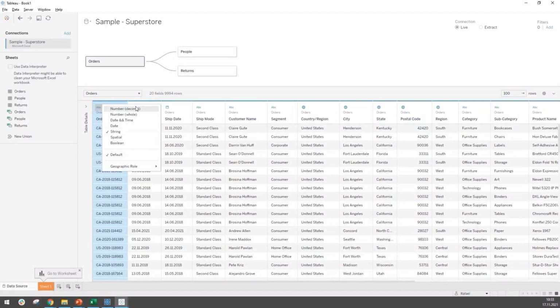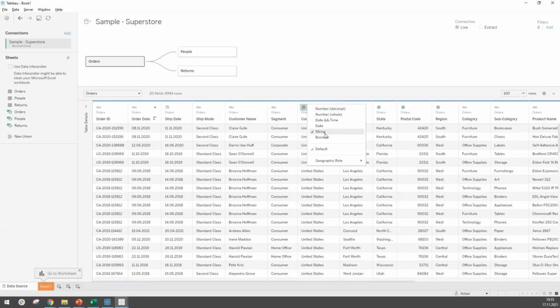And the cool thing is that we can easily change which type of data we want to have. For example, if I have this date, here Tableau recognizes a date, but if I don't want it as a date, but as a string, I can easily change it. Or even here inside country and region, Tableau has recognized this is a geographical role, but I could change it and assign a non-geographical role for this field.